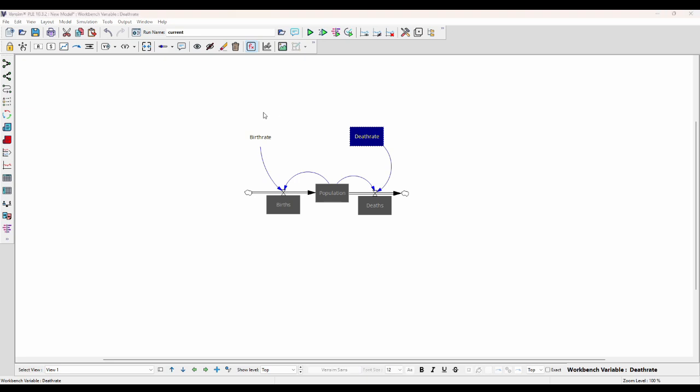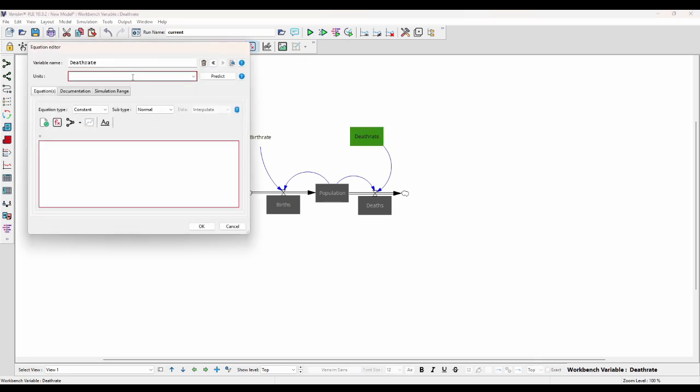Now the death rate, similarly, is just a number. We're going to go ahead and up into units, put dimensionless. And we want to show the population growing, so we've got to have the death rate a little lower. Let's set that as 0.02.